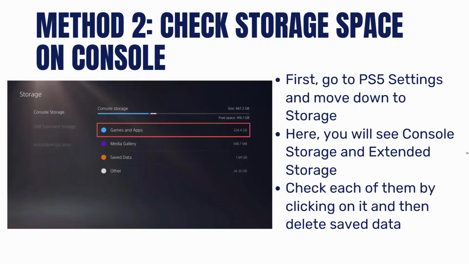After this, check if the problem is fixed. If not, the next solution is to check storage space on the console. For that, go to PS5 settings and move down to storage. Here you will see console storage and extended storage. Now check each of them by clicking on it and then delete saved data. After that, check if the problem is fixed.